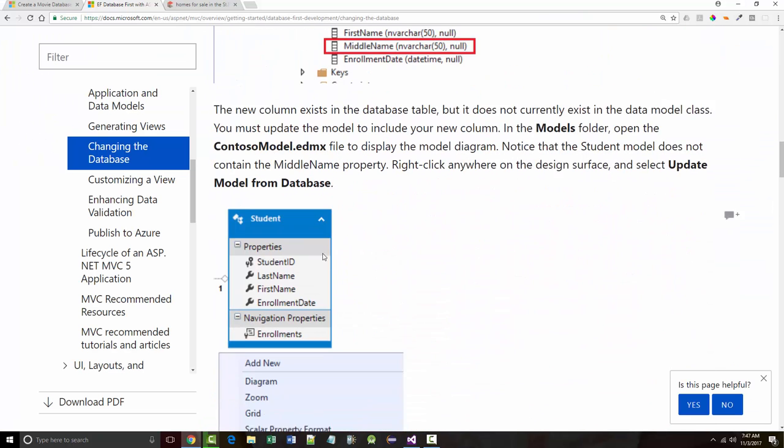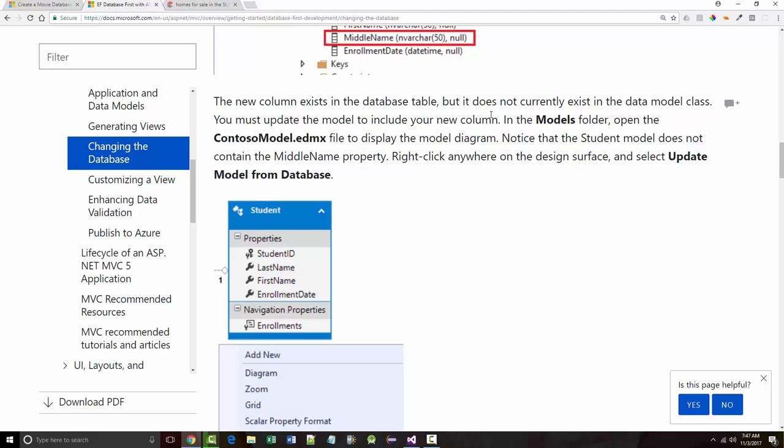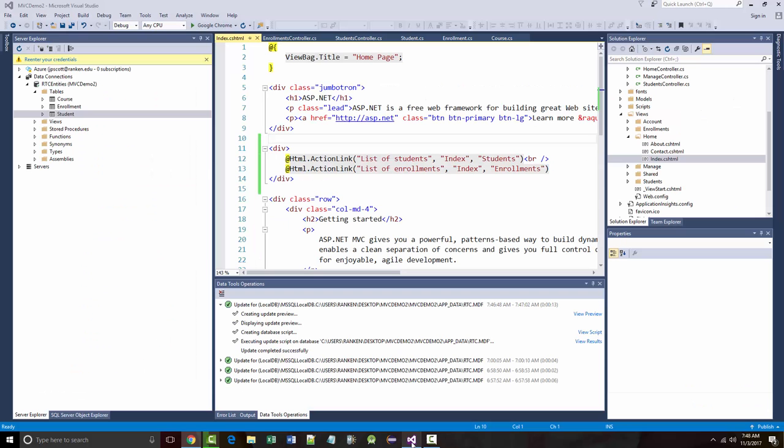The new column exists in the database table but does not currently exist in the data model class. You must update the model to include your new column. So in the models folder, open up your EDMX file to display the diagram. Notice the student model does not contain the middle name. Right mouse click on it and select update model from database. Let's try that. I haven't done this yet, so I'm excited.